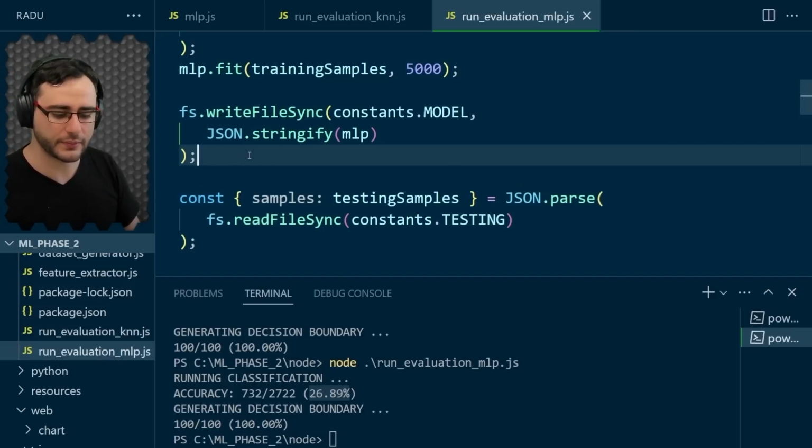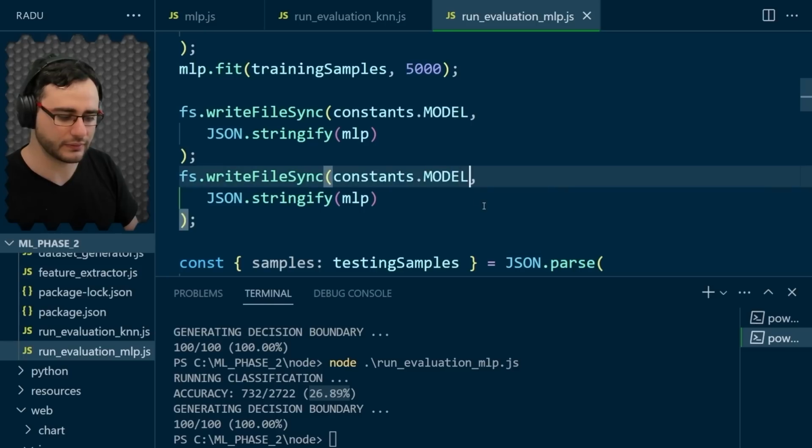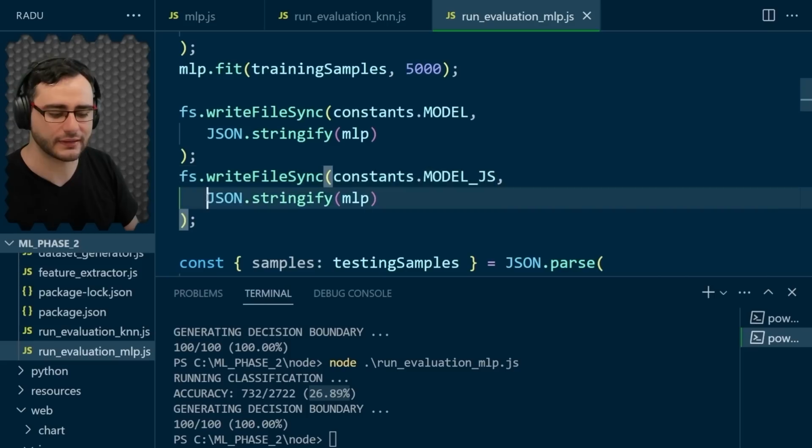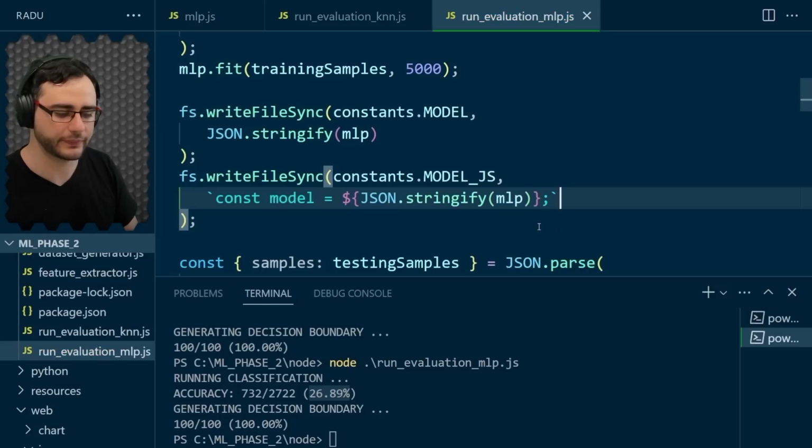Now, I want this model to be accessed also by the web page so that we can try the neural network there as well. And I'm going to use the same structure here, putting model.js also as a constant, and here initializing a variable called model, and then putting this stringified JSON inside of it. And now let's close this template literal, like so.